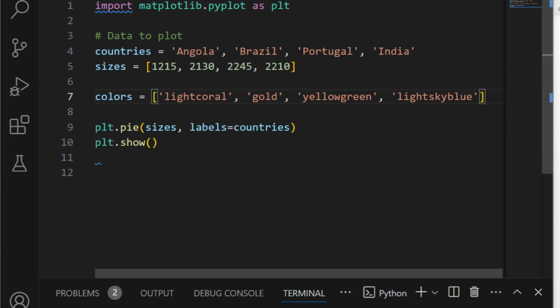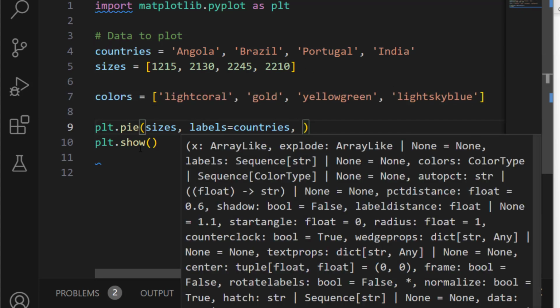Okay, save. Then if I run this, let me save to see if I have any kind of error. Okay, no color, no error. So if I want to apply that color, I just need to come here, in my plt.py.